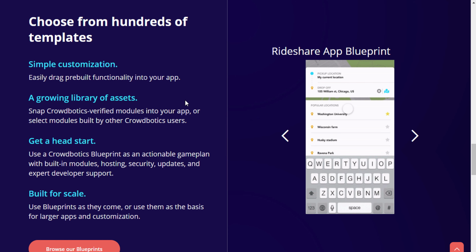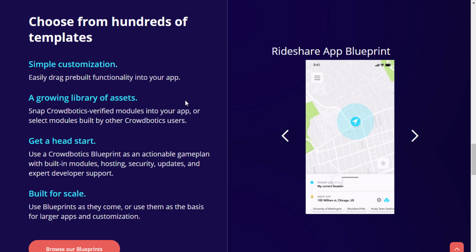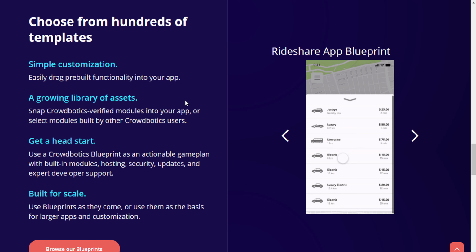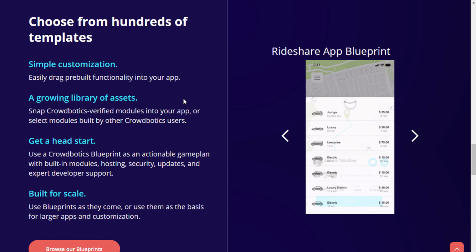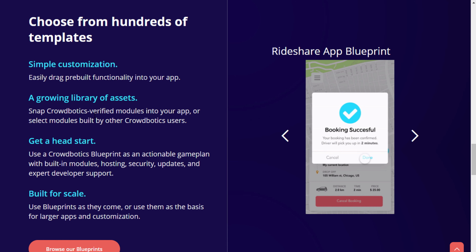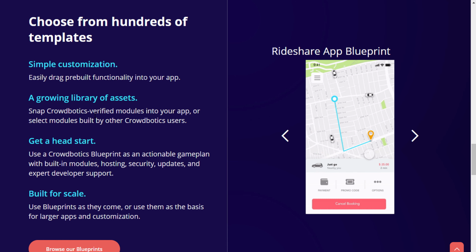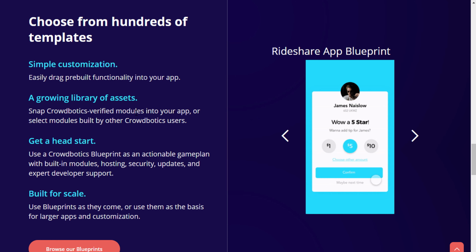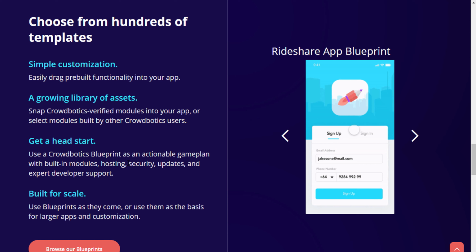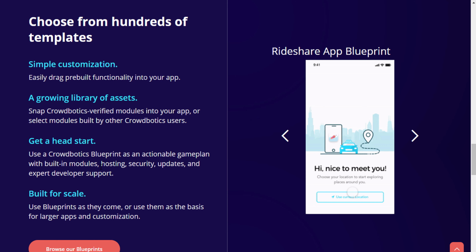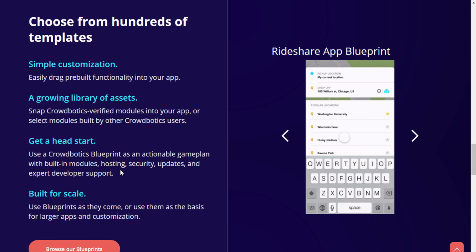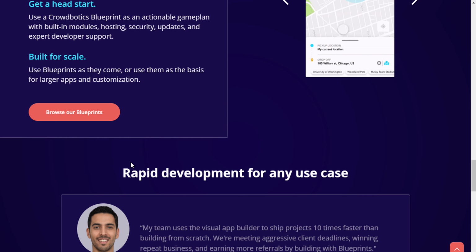And they also have some premium templates, I guess. Of course, it's a big company, they will have some premium templates you can actually use, you can actually pay for and work with. Then we have simple customization for each template, a growing library of assets. So they have verified modules to work with your app, get a head start, blueprint, actionable game plan with built-in modules, hosting, security updates and expert support, and built to scale.